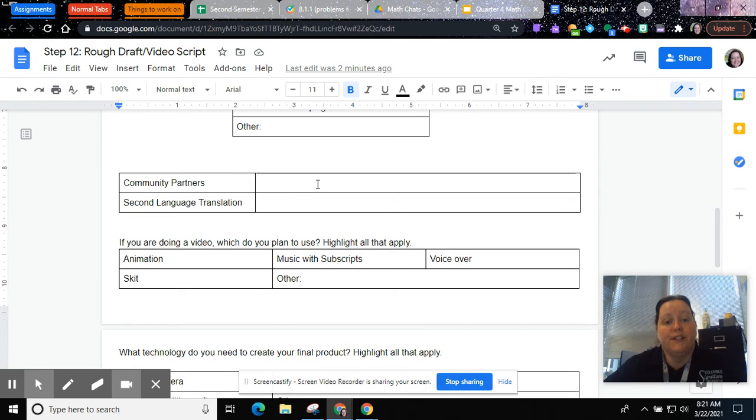Who are the community partners that you are going to need for the final product that you've decided? And then what language are you going to translate it in at the end of this? Remember, a second language translation is a must.